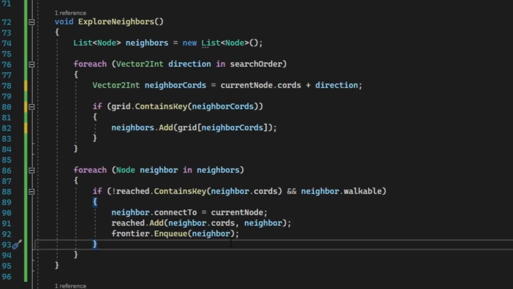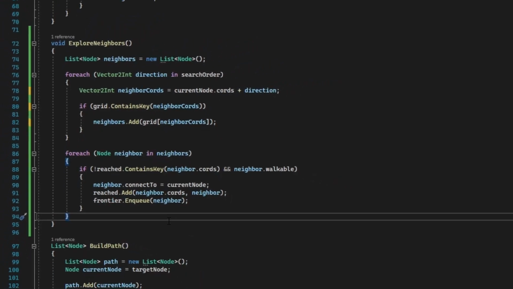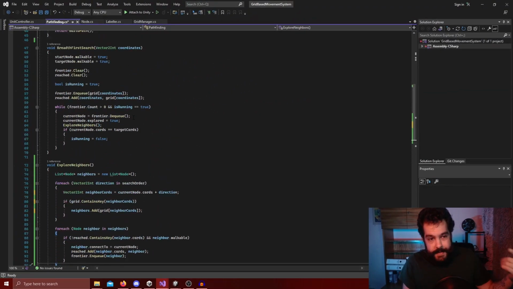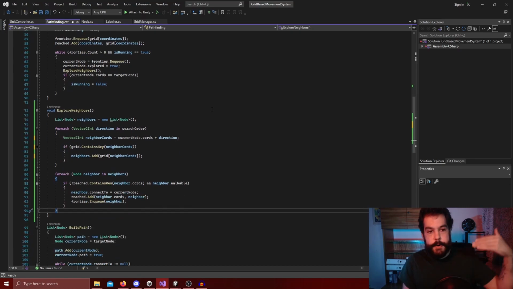Providing that criteria is met, we will set this neighbor's connecting node to the current node, so it's where it came from. We will add the neighbor node to our reached, and then we'll enqueue the neighbor onto our frontier. So this sets it up to be one of the nodes that will be searched. We then go back up into breadth first search, and this continues running this while loop, taking stuff out of the frontier, putting stuff in the frontier until we reach our destination.